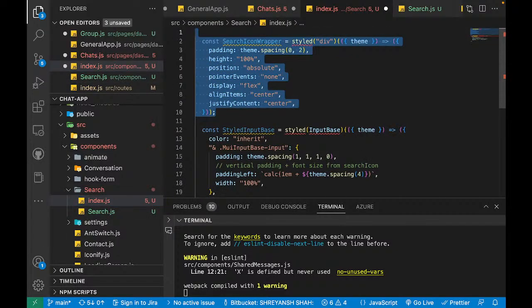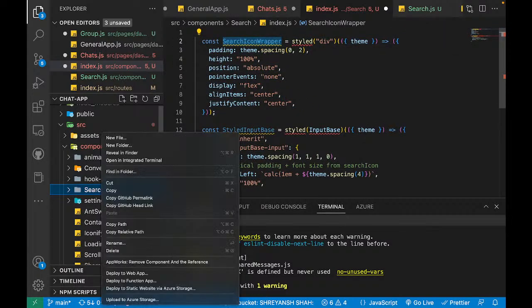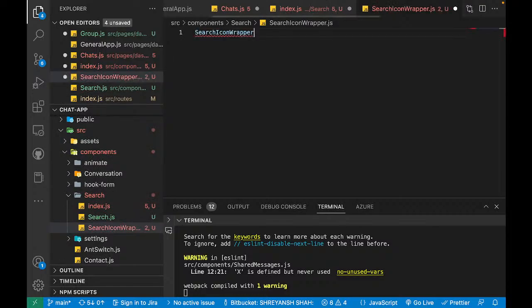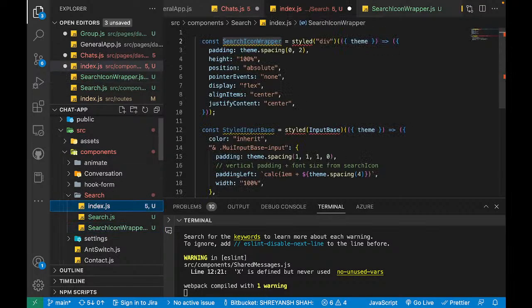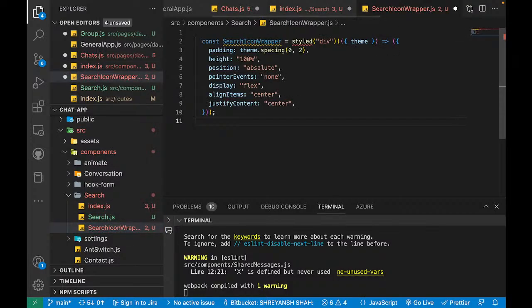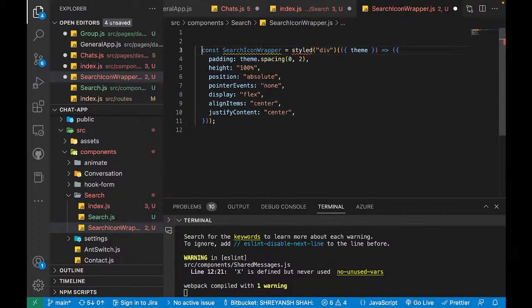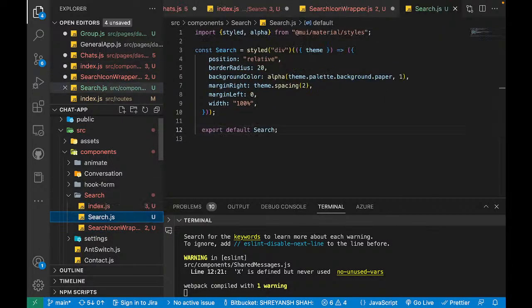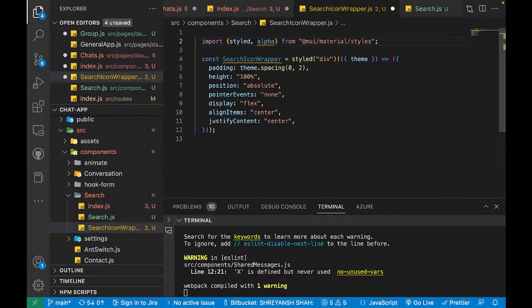Similarly, let's do it for the other two components as well. So I'm just going to cut this, and let's see what its name is, search icon wrapper. So we can create the same component here, search icon wrapper.js. Now let's paste this component. So we are doing all of this so that we can reuse these components, because we are utilizing these in two files, so that will make our task easier.